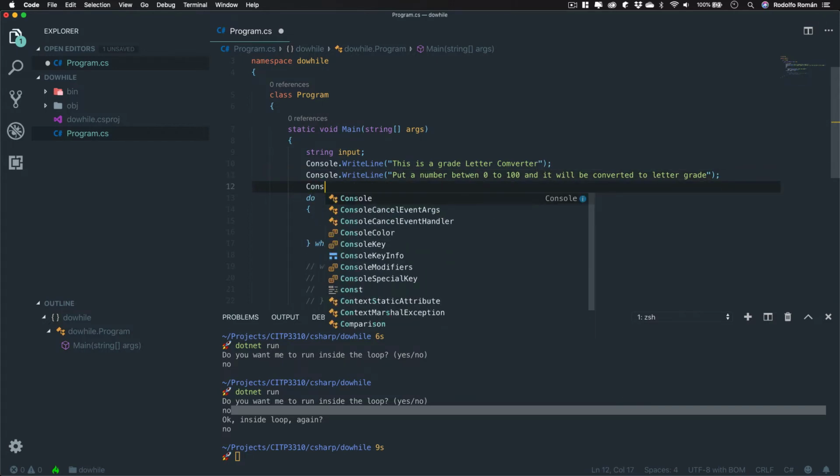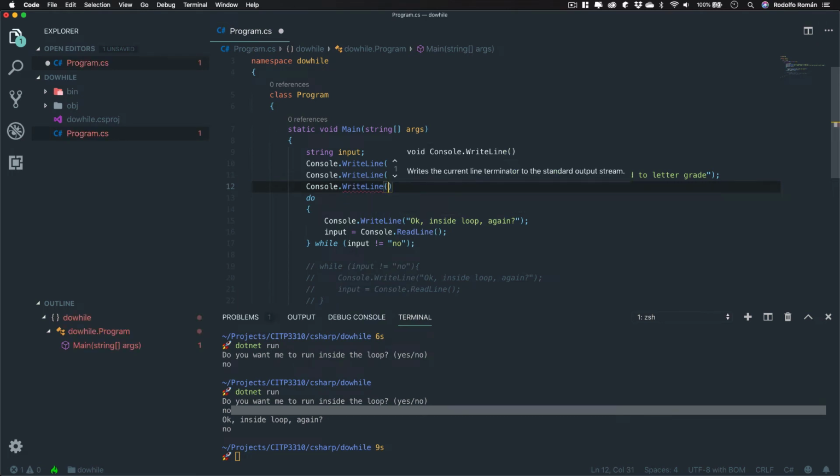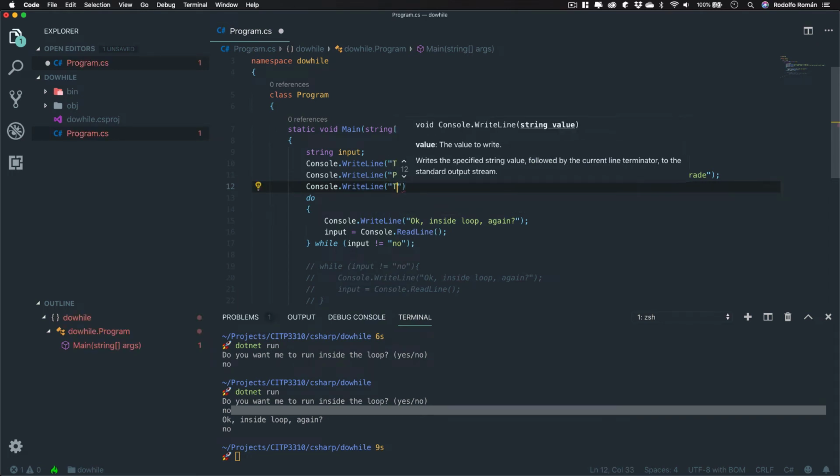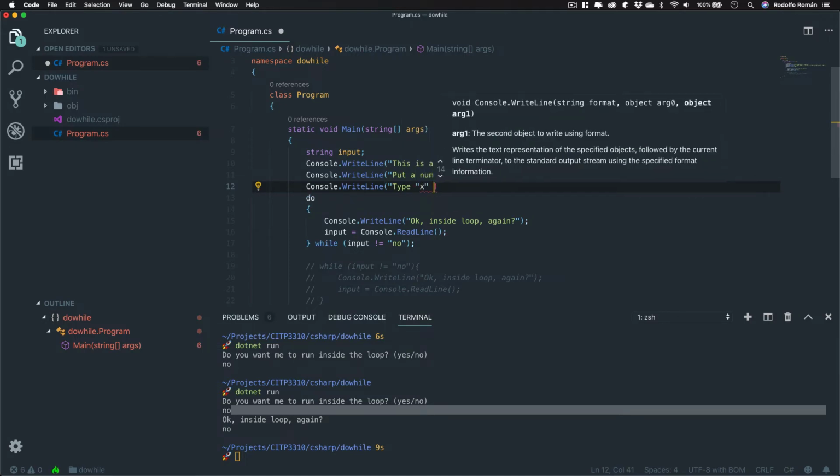Let's do another one. Console.WriteLine. Let's write our escape character. Type X to exit. Oh, pretty cool. I can show you something else.